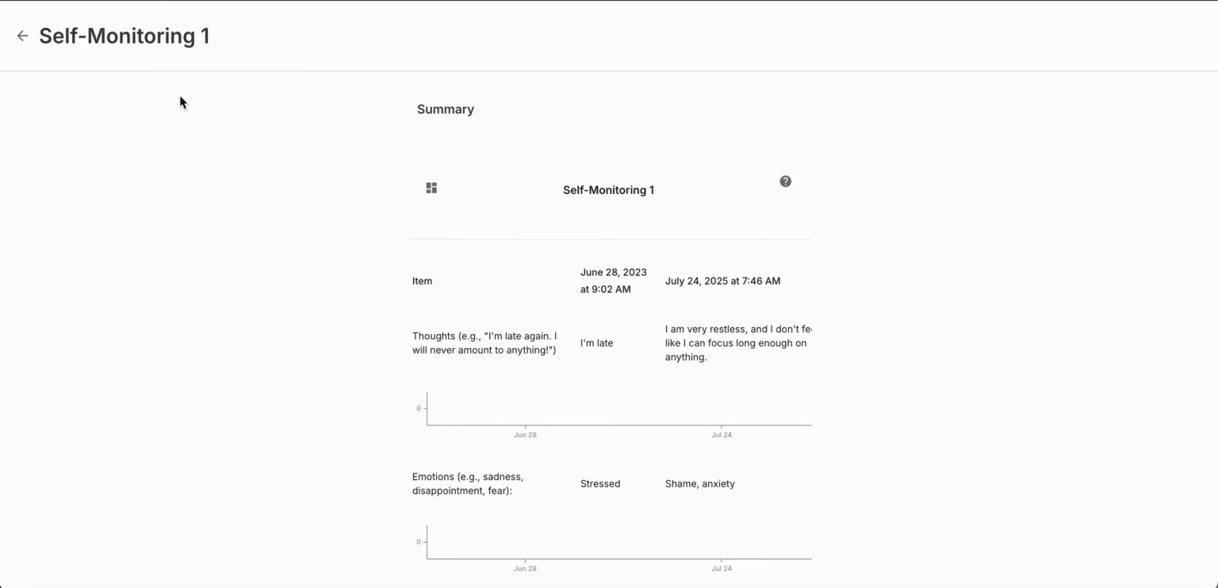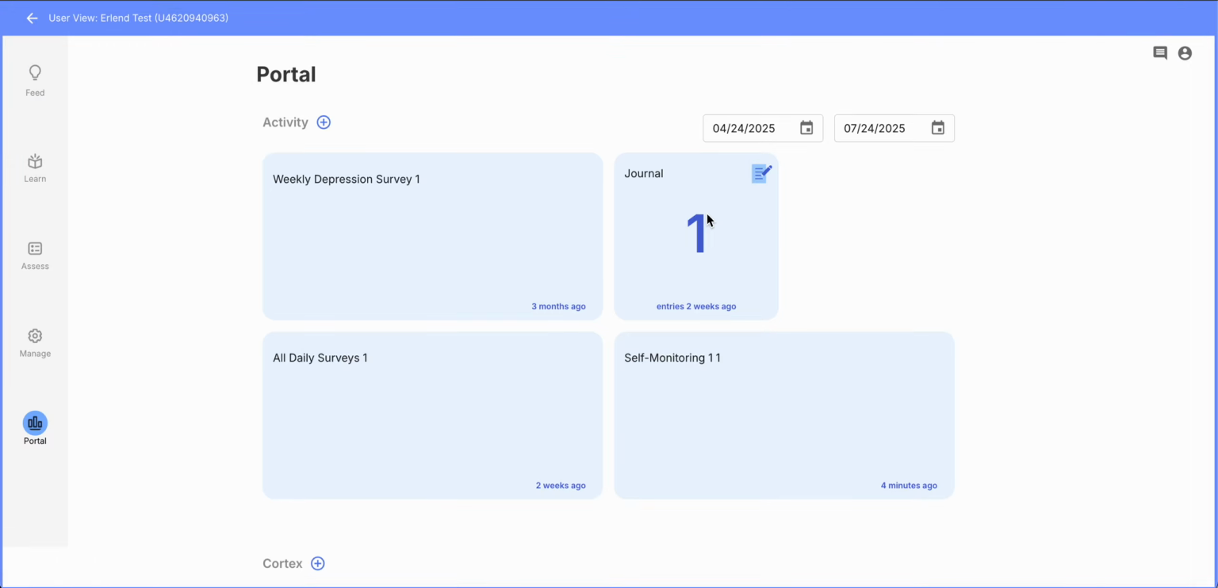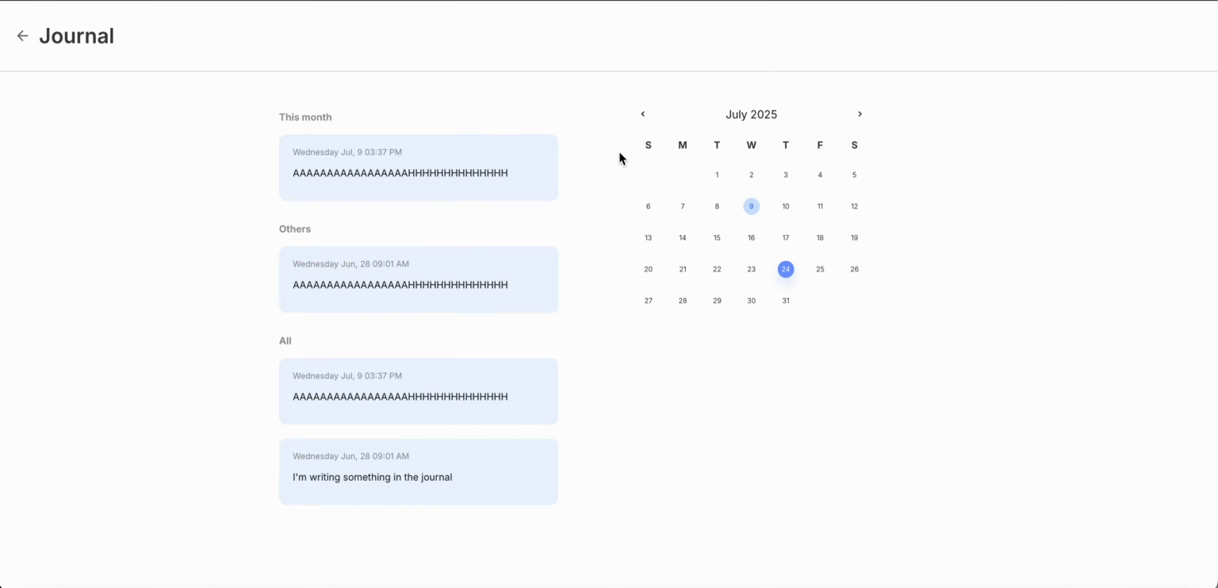And as a final example, there is the journal activity, which is essentially just an open text response in which the user is unprompted. You can see that the responses are broken down by responses across all time, responses this month, and responses at other times. So that gives a bit of a breakdown of the different ways in which you can see survey responses and free text responses in mindLAMP.